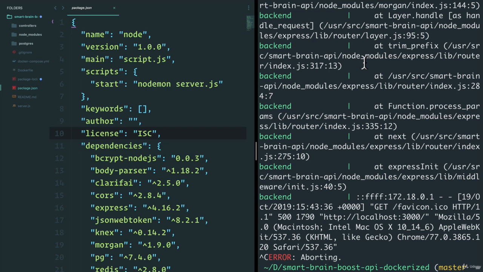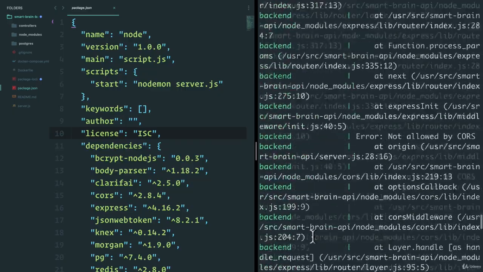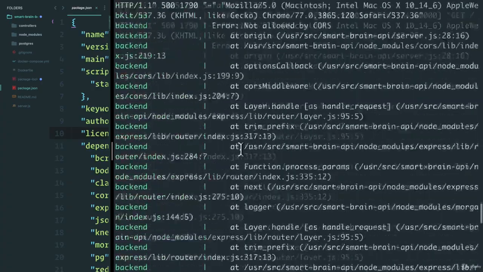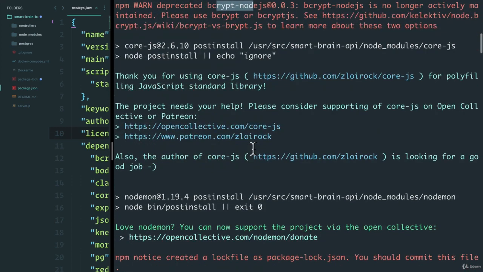Well, yes. So I have the Dockerized SmartBrain API here. And if I keep scrolling up, you'll see that everything is running like we've seen before. But we do have a couple of logs when we update things or when we run this. One is that we have this deprecated bcrypt-node.js warning here saying that, hey, bcrypt node.js is deprecated. You should use bcrypt or bcrypt.js. I'll leave a video afterwards explaining why we use bcrypt node.js and why it's fine for this situation. But overall, the project is working.